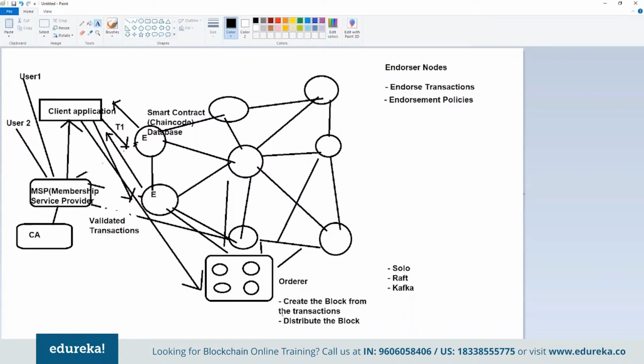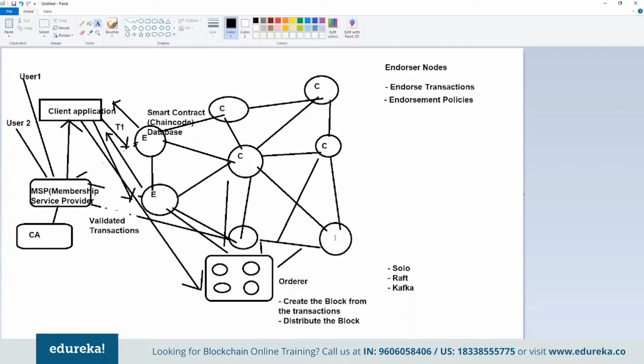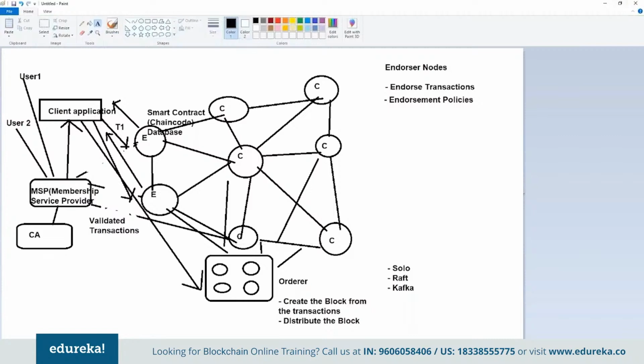Now, when these blocks are received, they will be received by the endorsers also. These blocks will be received by these nodes. Now, these nodes are known as committer nodes. What they will do is they will get the block from the ordering service. They will verify whether the transactions that are part of that block are endorsed by the endorser or not, whether they have correctly been distributed by the ordering service or not. And once they verify this information, they will update their blockchain database, and the transaction will be committed to the blockchain. So this is the overall flow of your transaction in a Hyperledger Fabric network.